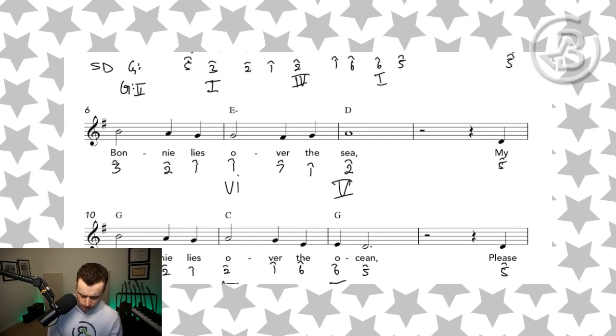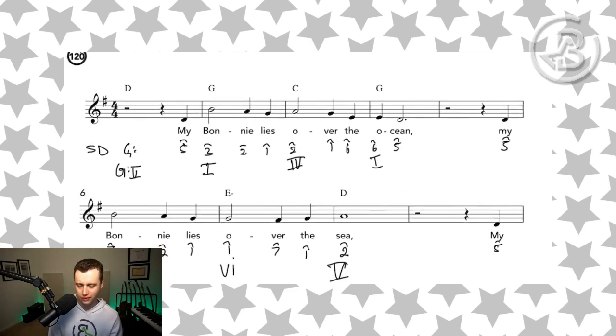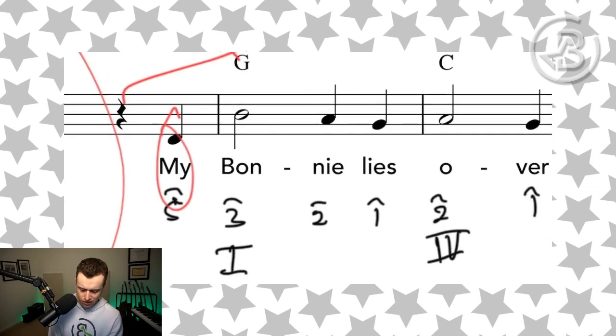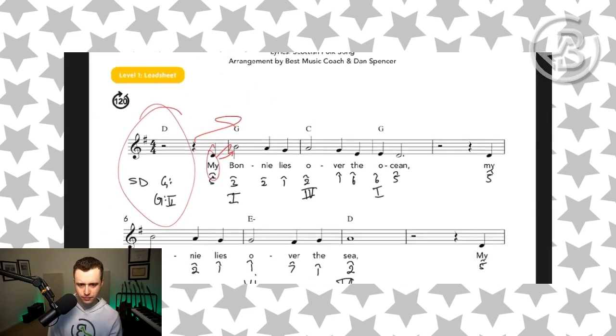Okay, so number 1, we can see that, sure enough, at the very beginning, we're launching in from D to G. We also use scale degree 5 as a launching pad, but instead of going to 1, like you'd think, we actually go up to scale degree 3. Pretty interesting there.